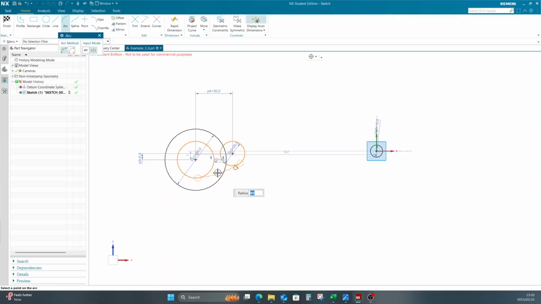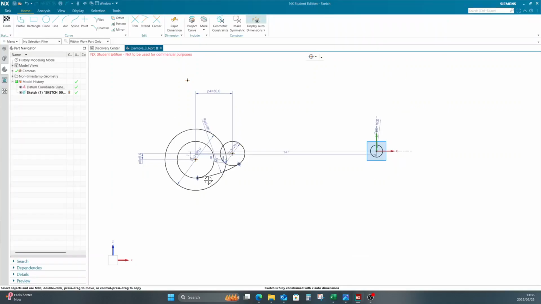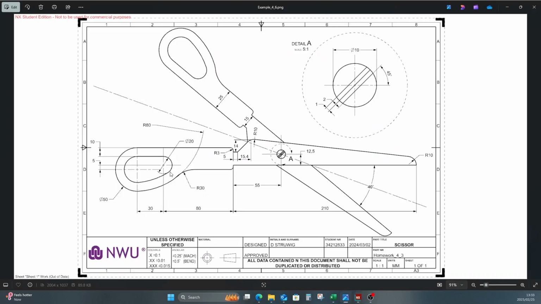And now you just need to select the correct tangent constraints, so they are tangent onto those circles. Let me just see if I added it correctly. Yeah, so it's that circle or curve.